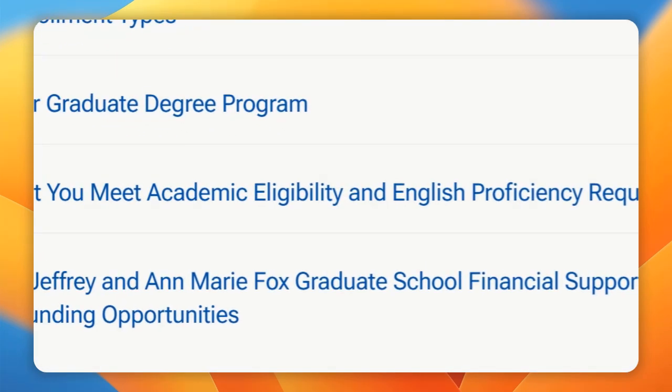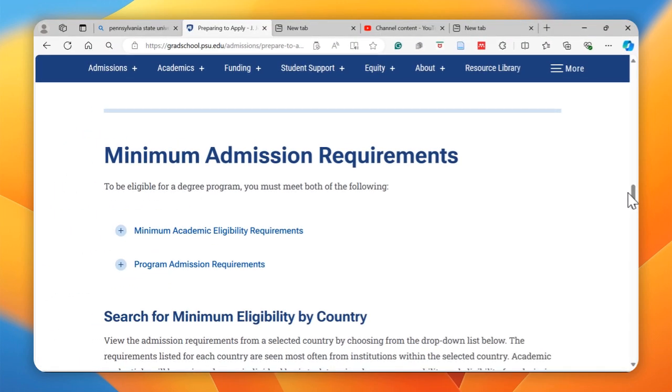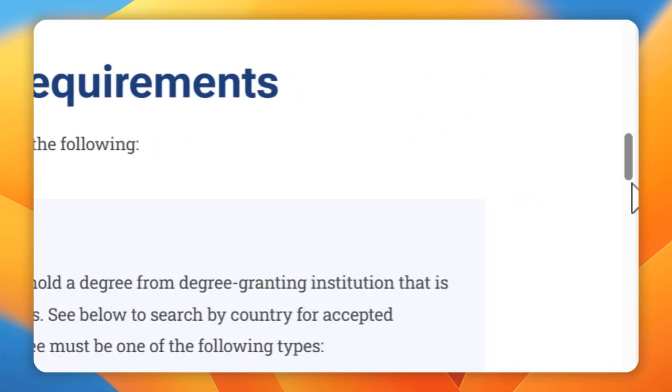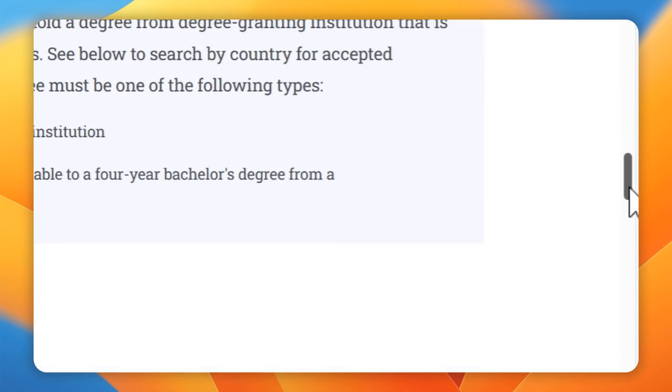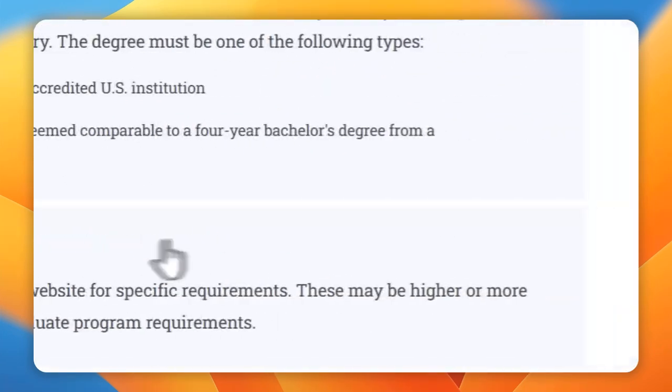Then the next thing that you want to do is ensure that you meet academic eligibility and English proficiency requirements. So you click here and it will take you to much more details regarding the minimum admission requirements. You will need to be eligible for a degree program. You must meet both of these requirements: the minimum academic eligibility requirements and then the program admission requirements. You click on this and it will highlight the specific minimum academic eligibility requirement, and then it will highlight the program admission requirements.